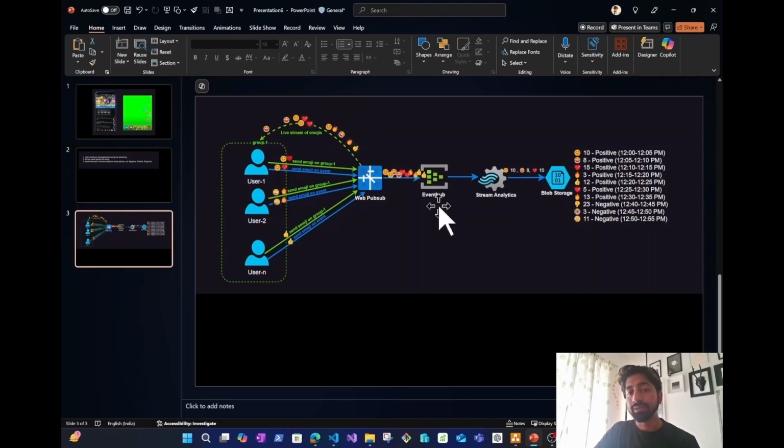And those events through event hub are passed on to the stream analytics service. Why we are using stream analytics service is because it is the service through which you can analyze live streaming data, right? Because we have to do a kind of sentiment analysis based on the emojis we are getting. That can be done through stream analytics service. So that's why all the events we are getting to the event hub are passed on to the stream analytics service.